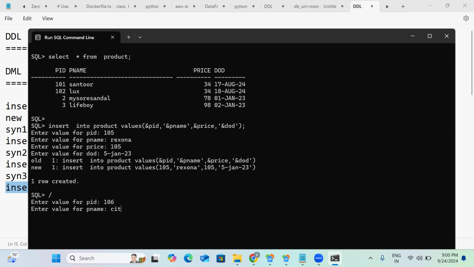Synthar also. Otherwise, is there any other product here? Dove. Great. Okay. Price also here, 120. Date of deliverance also here, 6th of Jan, 23. Done, guys.